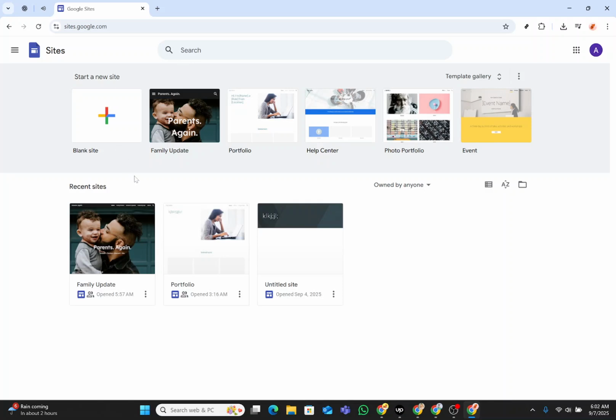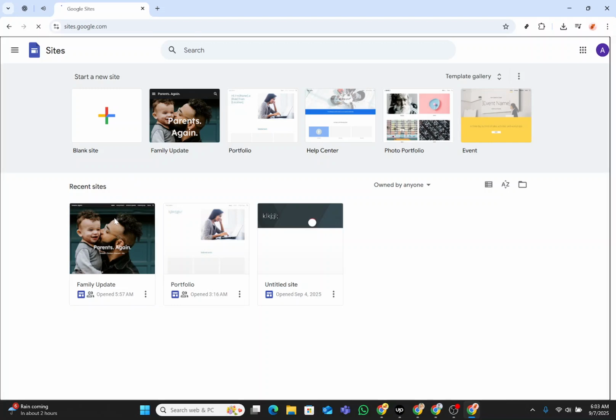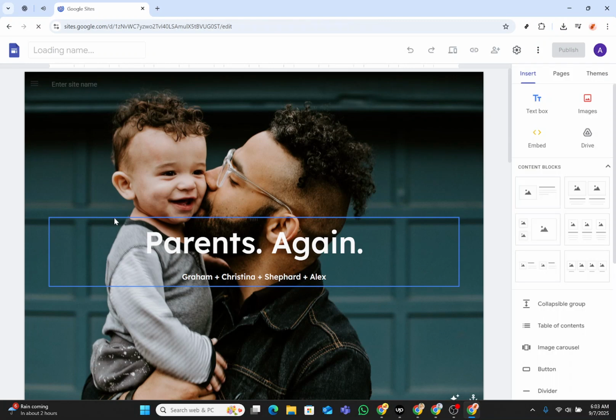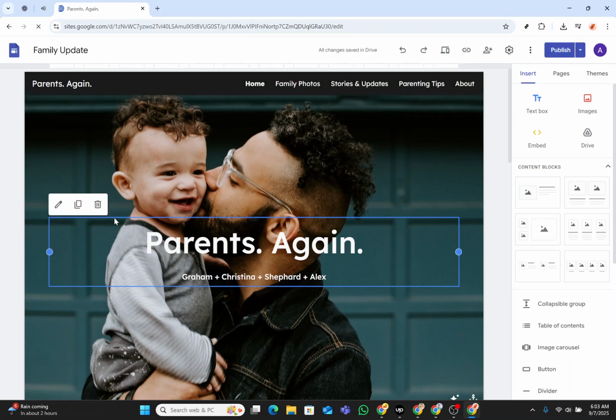Once you're on the Google Sites homepage, you'll see a list of all the sites you have access to. Scroll through and locate the specific site you wish to restrict. Go ahead and click on it to open. This takes you into the edit mode of your site, where you have the suite of options to customize and manage your site content.